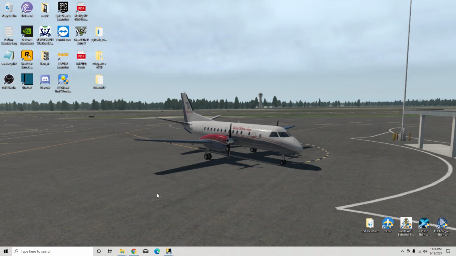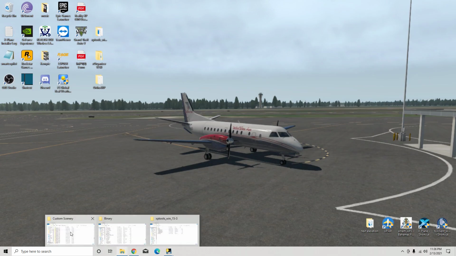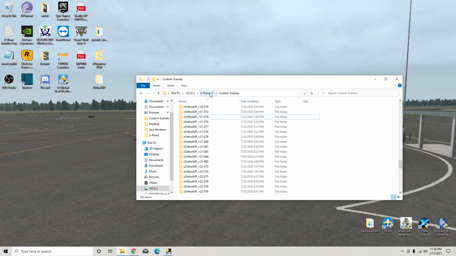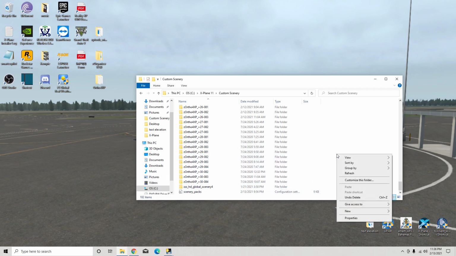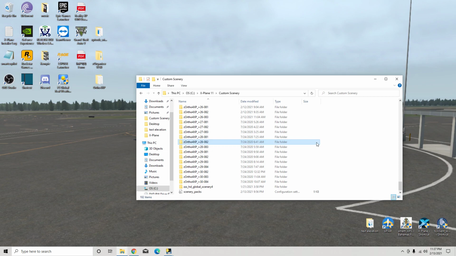Okay, now you want to go to your custom scenery folder in X-Plane. Wherever you have your X-Plane installed, go to X-Plane, go to custom scenery, and you're going to come to this point here. These are all the things that I have in mine. Lots of ortho tiles so far. Now in here, you're going to create a new folder. Right click, go to new, and go to folder. I already did it, so I won't do it in this tutorial.